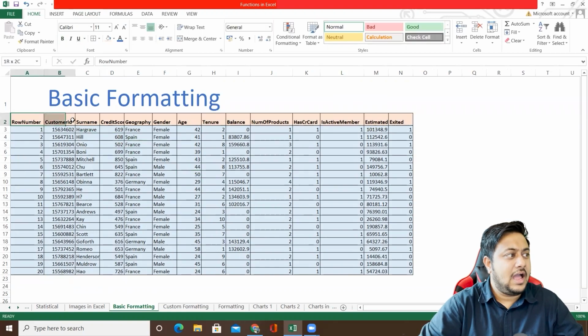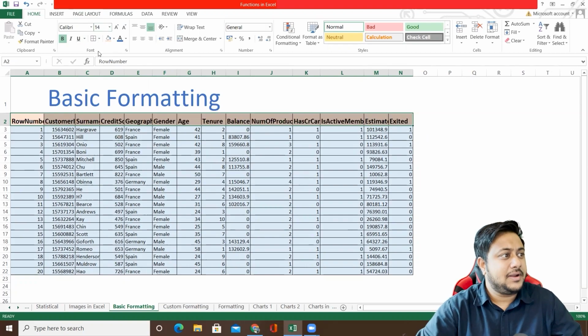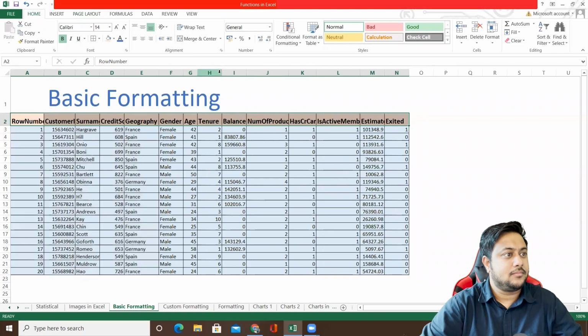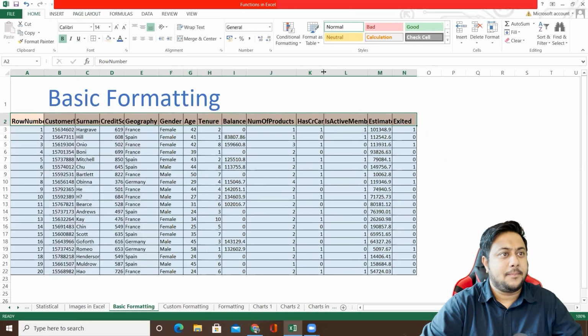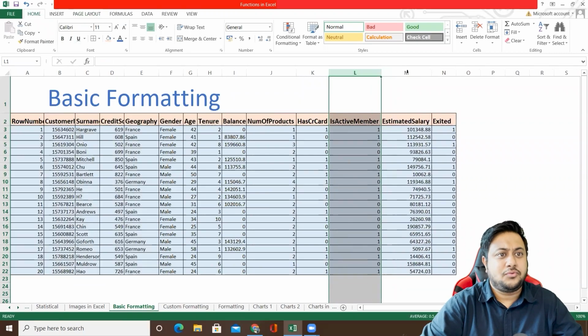And then I will give my header values a little bit higher font size as compared to the body. Okay, so this is how basic formatting works: font formatting and all those things.